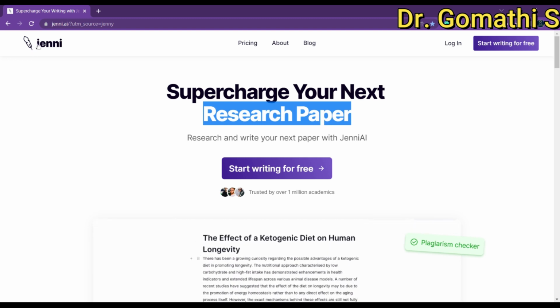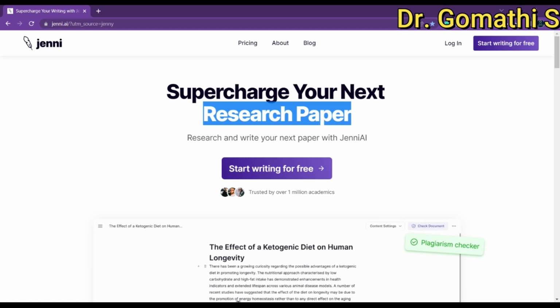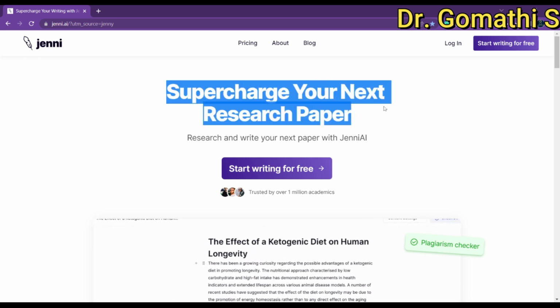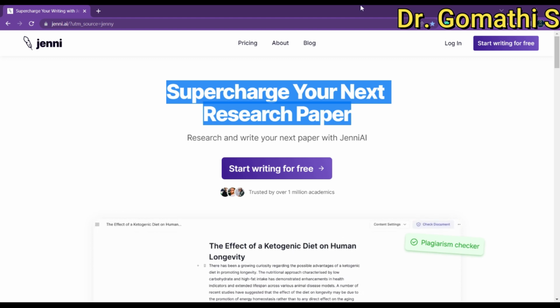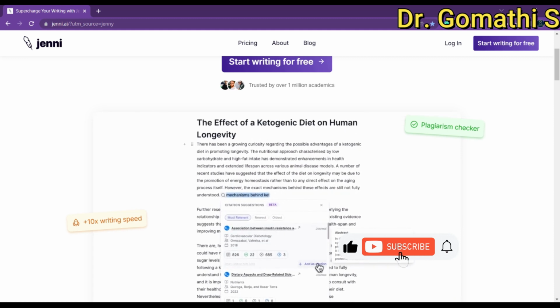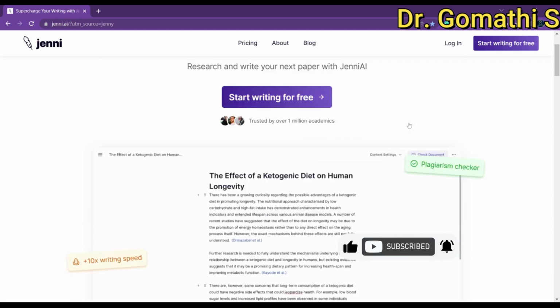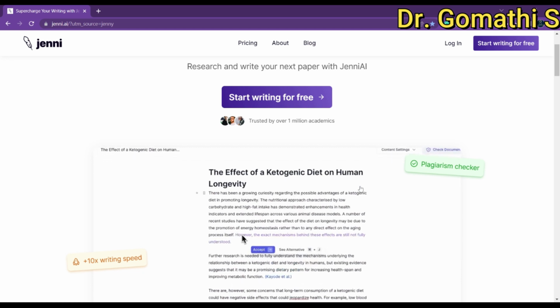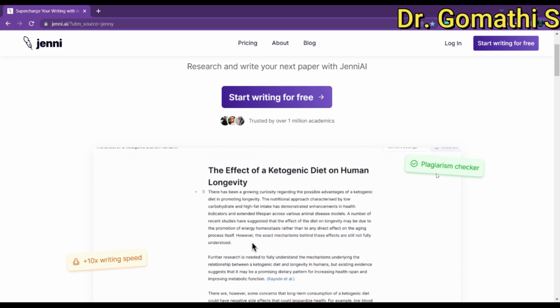So here you can see that this is Jenny.ai. If you want to supercharge your next research paper, you can start writing along with Jenny. Whenever you feel stuck, it will help you write the research paper in an excellent way. What are the other exciting features in this tool? The plagiarism checker.